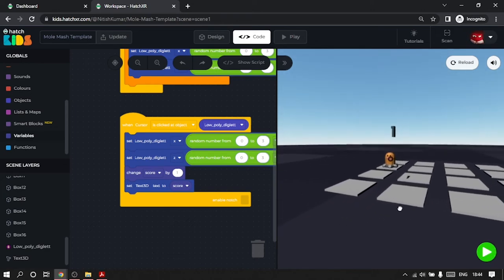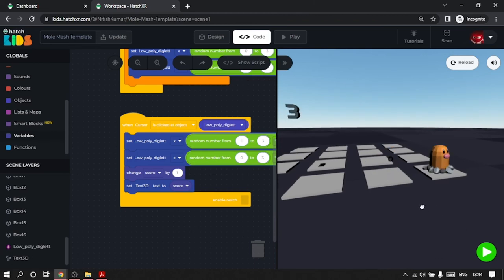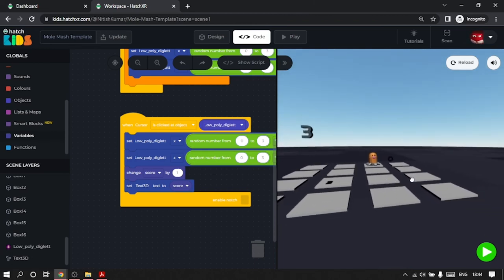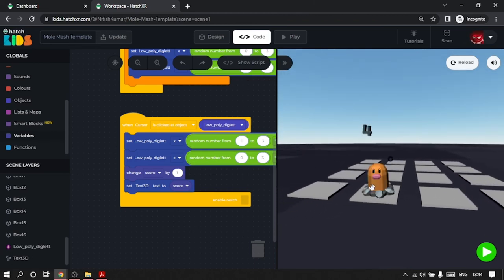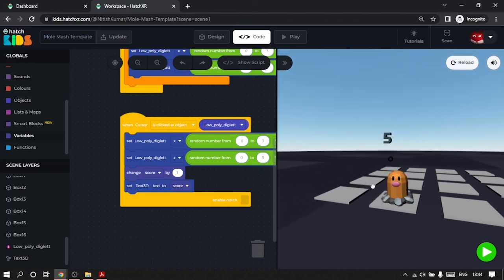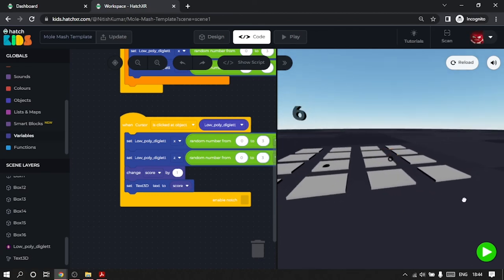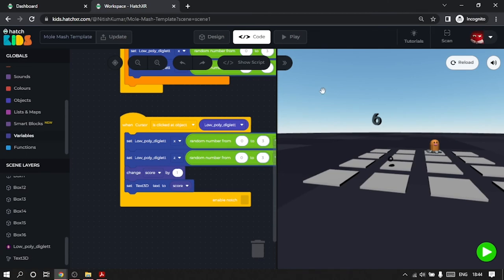See? 1, 2, 3. It's showing me my score. 4. See that? Simple, right? But I want that score word to also be visible.